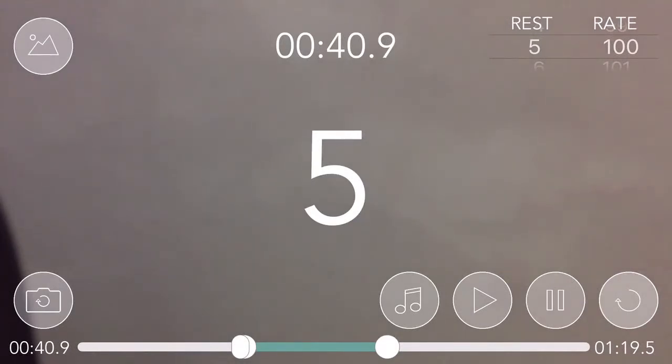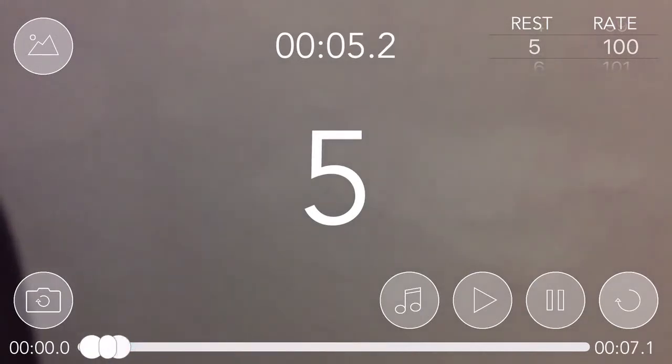So how does this work? Well, let's just change the time, let's do short bursts, okay? So I want to record video numerous times from 0 seconds to 7.1 seconds. And I want to do it at a 2 second countdown time.